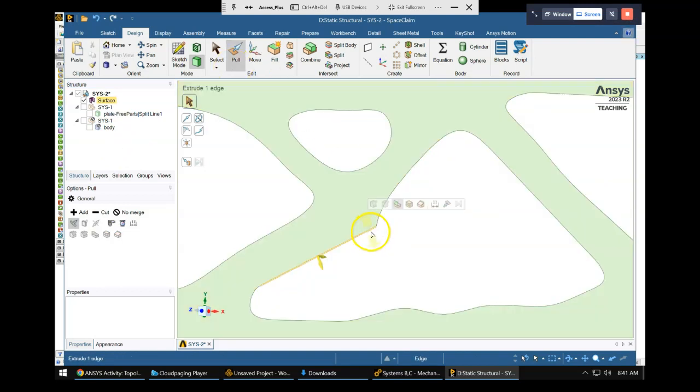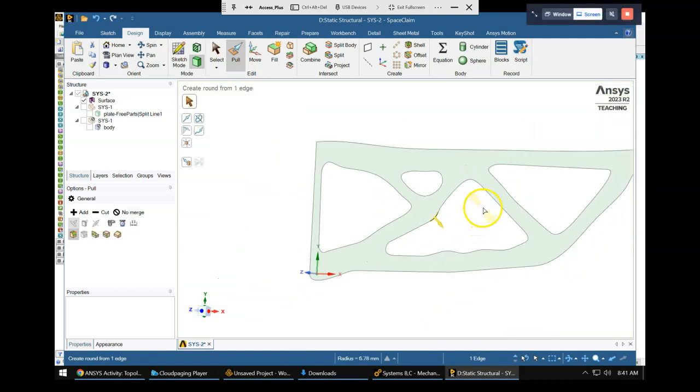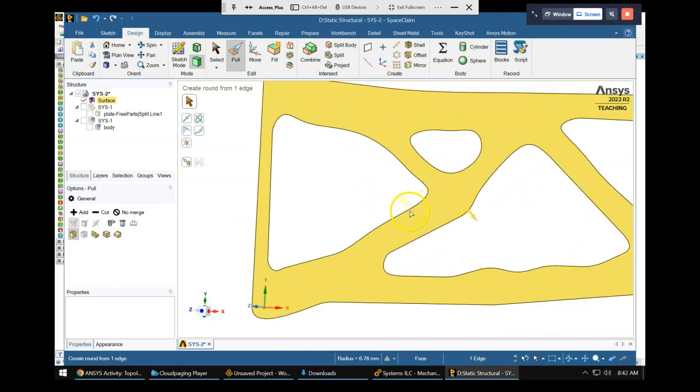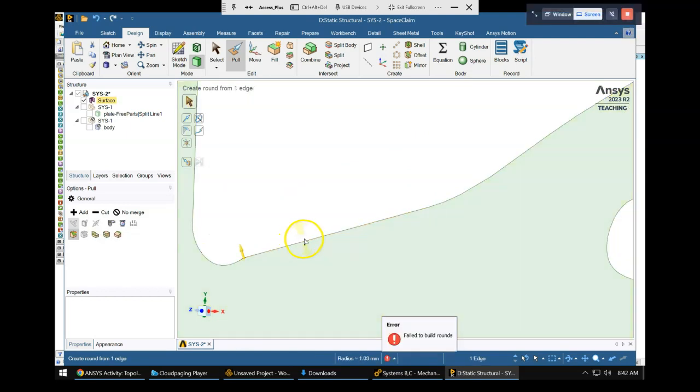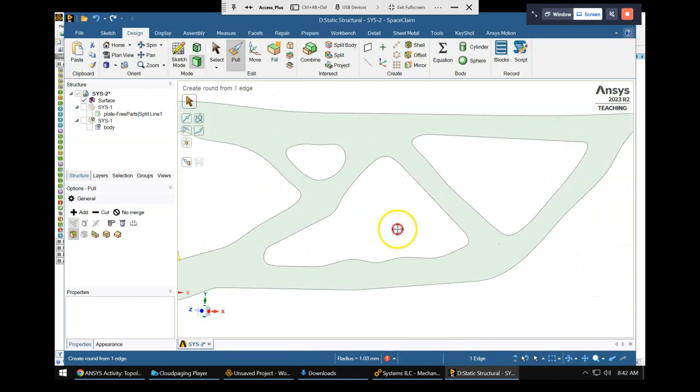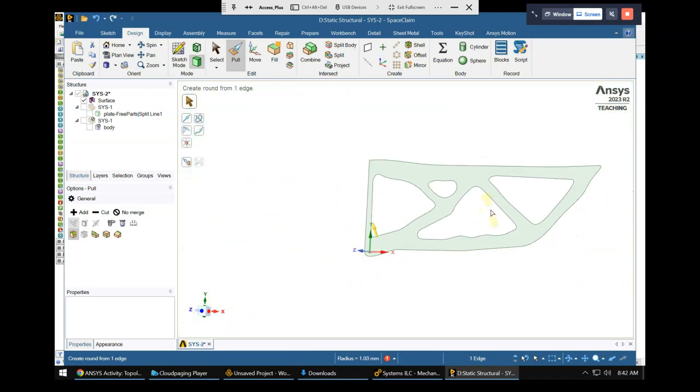But if I do the pull tool, click on a vertex, and then it gets this little arrow. If I drag that, I can add a radius to smooth it out even further. It's optional, but it's an additional tool you have to smooth it out. And again, like the other tools in SpaceClaim, if I drag it, it's kind of arbitrary. I could type in a number to be more precise. Okay, so I have it kind of the way I want it.